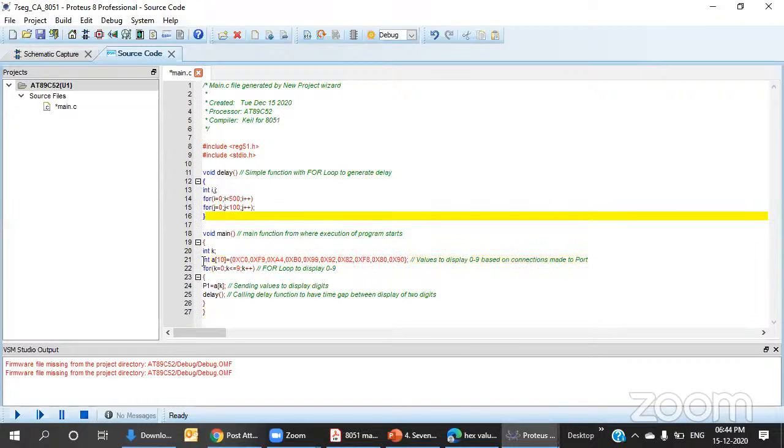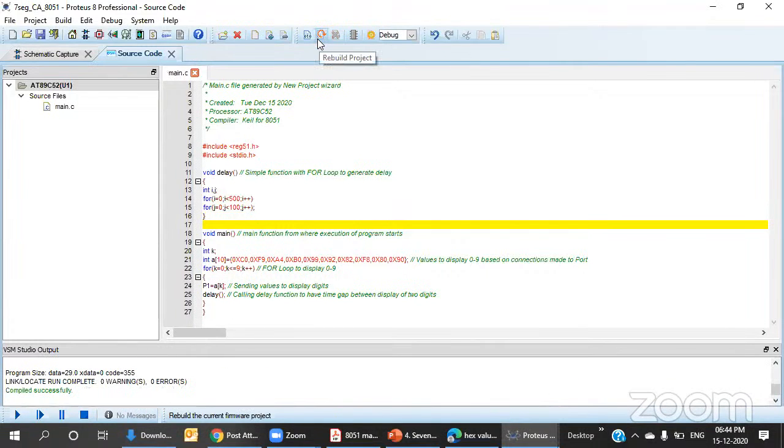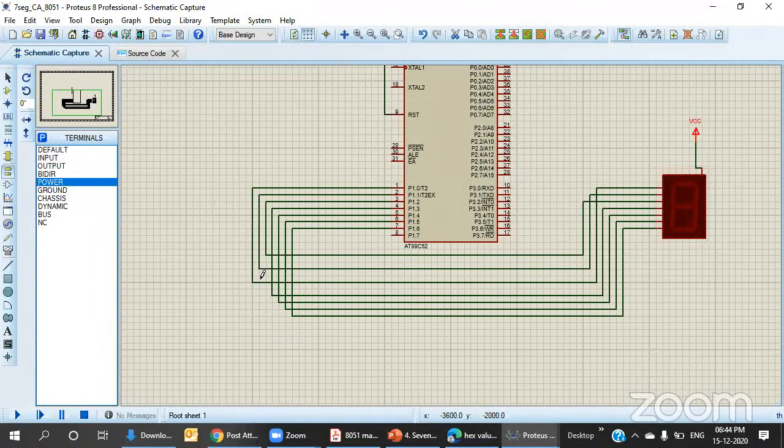Here we are using a for loop, and we are executing the simulation. We start simulating it. Okay, it started simulating, and now I am running. Okay, it's working.